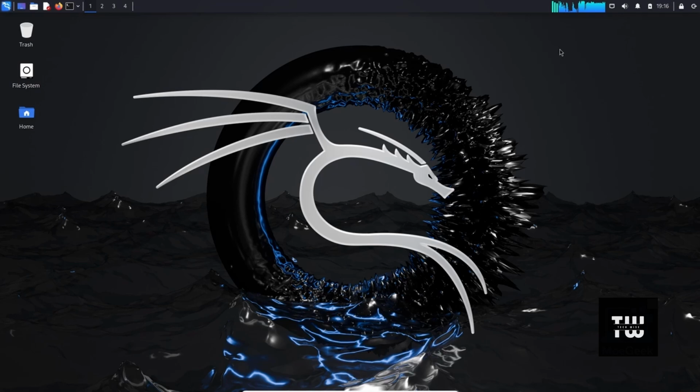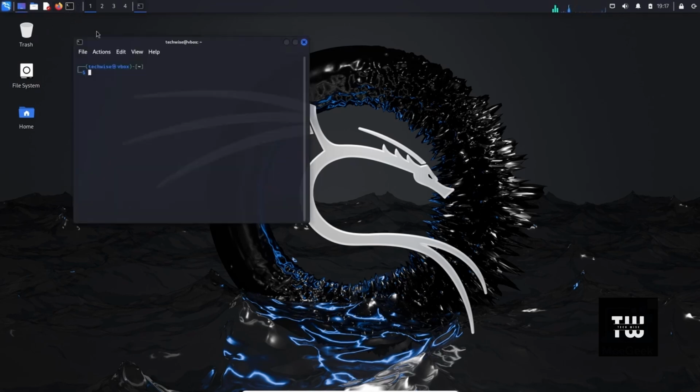Now, one thing I suggest to do is to update your software or packages before using your Kali Linux. From the top left corner, click on the terminal icon to open it, and let's update your packages by typing sudo apt update and hit enter. It will ask you for your password, enter it, and press enter.